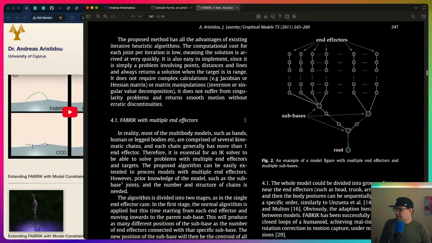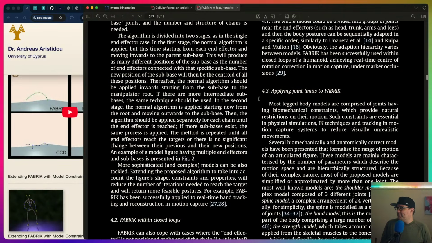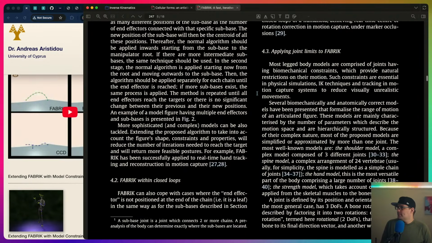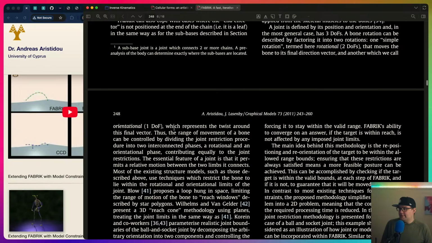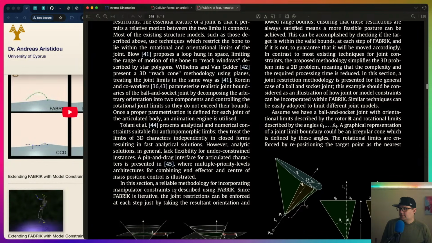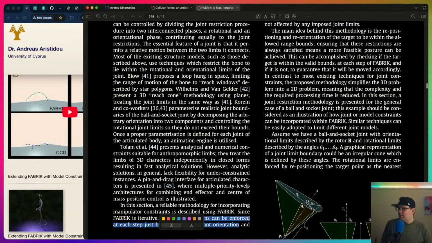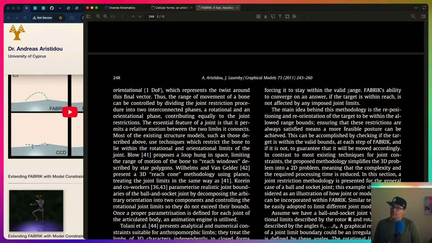I think I missed a place where this is supposed to be taking place. That's the thing that I'm looking for in the paper right now. This talks about joint definitions, a reliable methodology for incorporating constraints. So it says the joint restrictions can be enforced at each step by taking the resultant orientation and forcing it to stay in the valid range. So the question in my mind is, at each step, after a forward pass, or after a backward pass? When is this happening is the $1 million question that the paper doesn't explain. You can't find it either. But it is somewhere inside the solver loop.